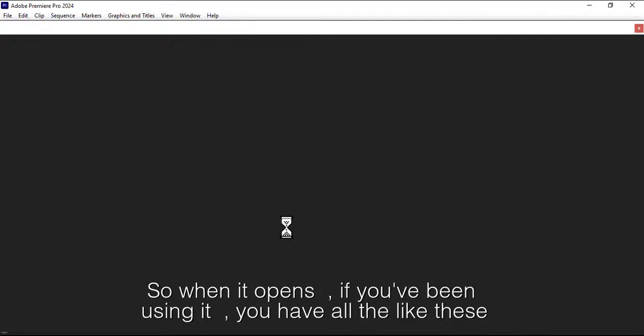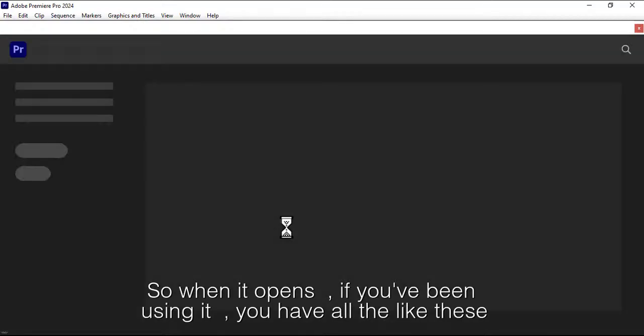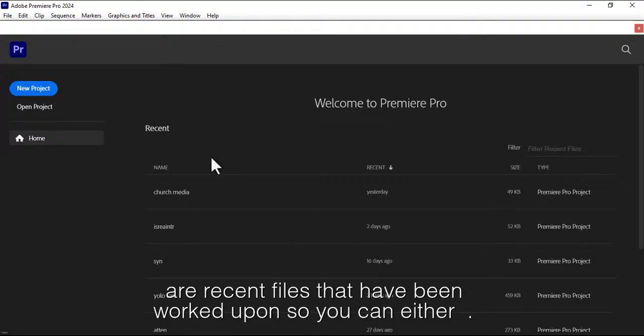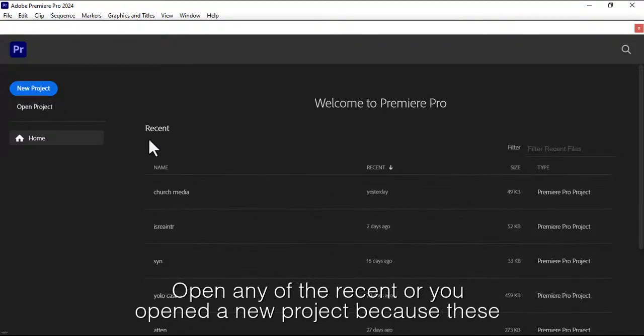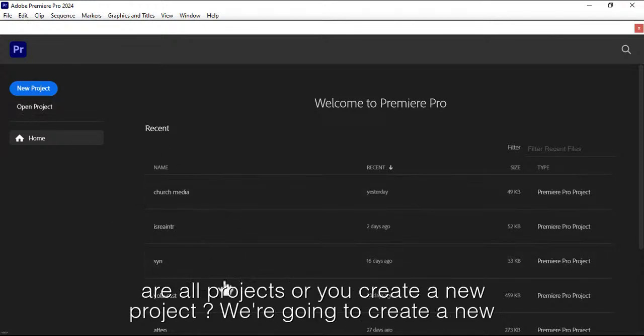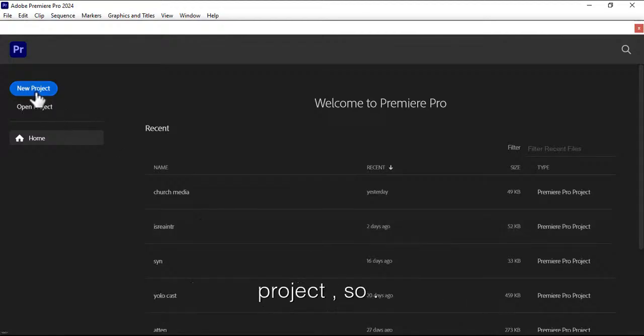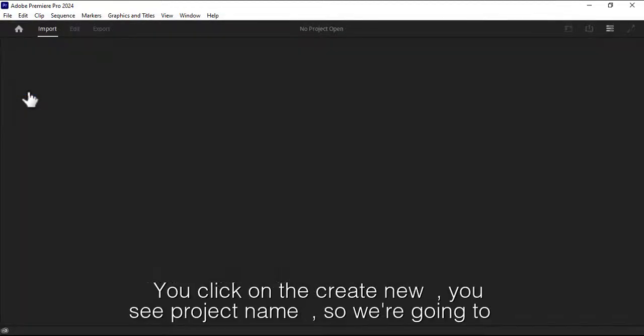So when it opens, if you've been using it, you have recent files that have been worked upon. You can either open any of the recent projects, or you create a new project. So we're going to create a new project.